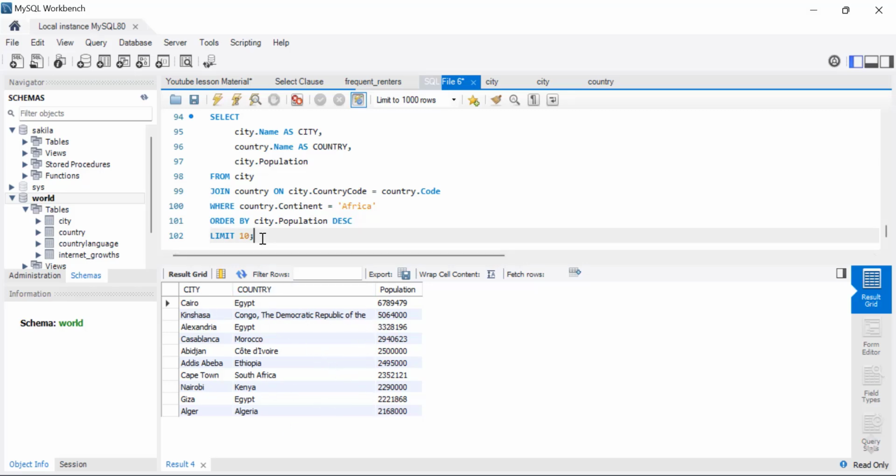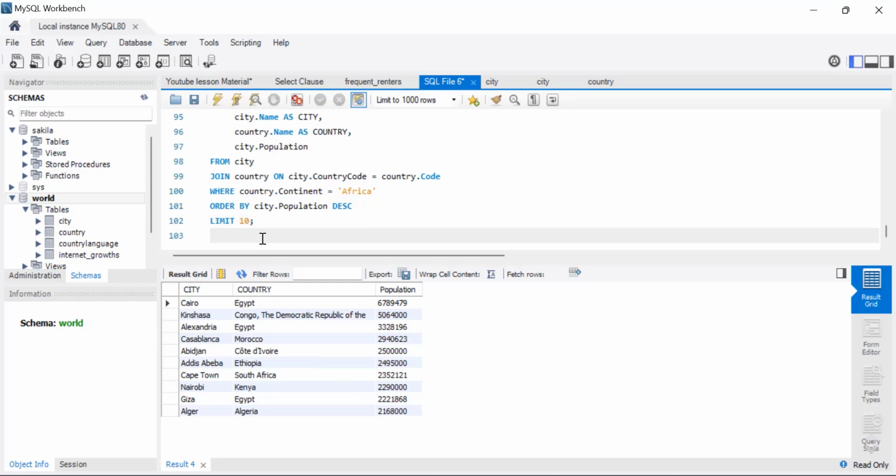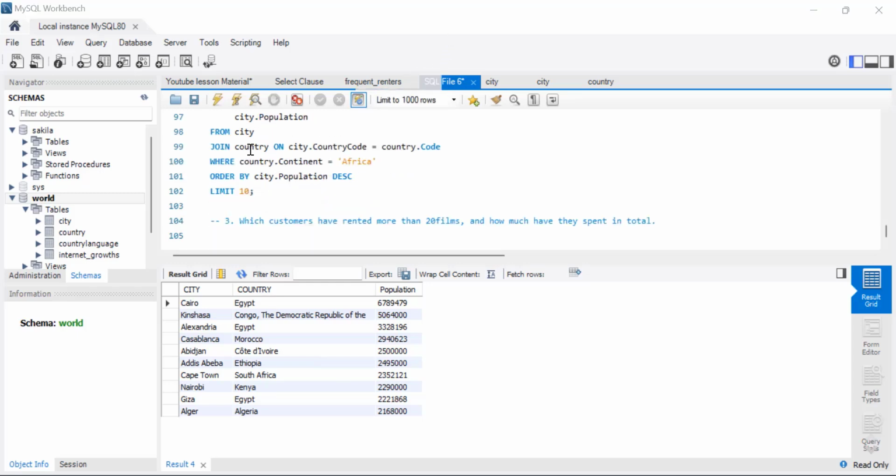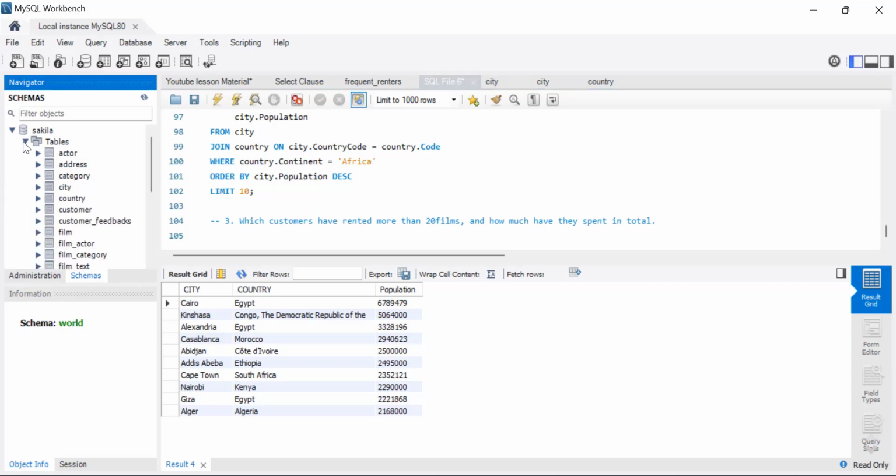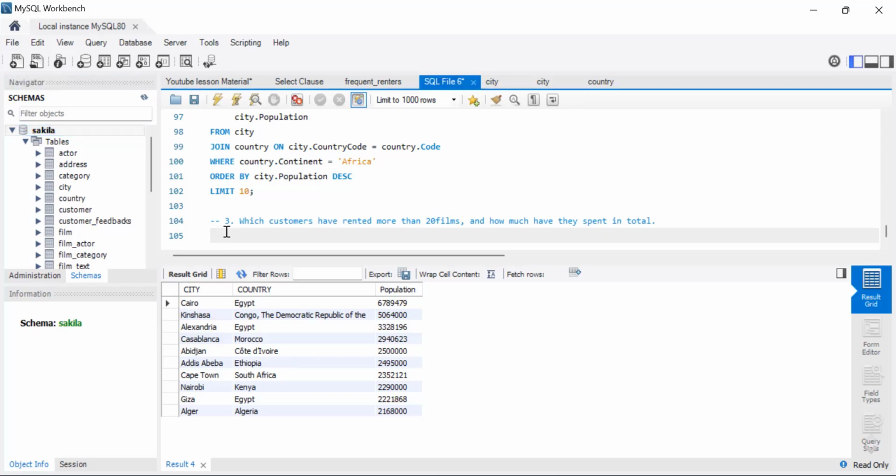Now let's solve the last question. Now let's solve this class question. This class question says: which customers have rented more than 20 films and how much have they spent in total? Now in this case, we'll be using the circular database. Now let me just collapse this. Excuse me.